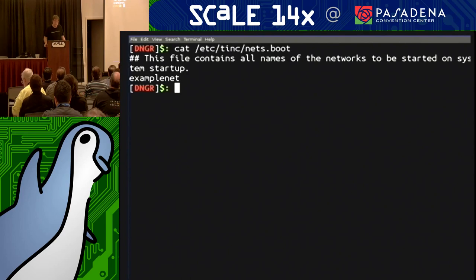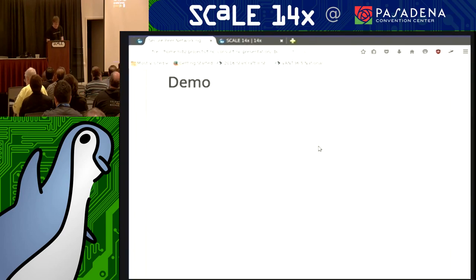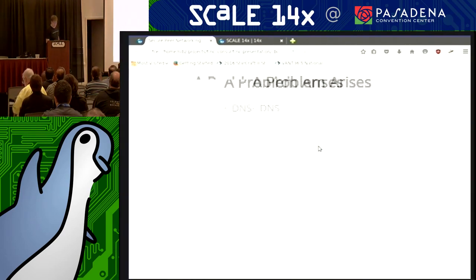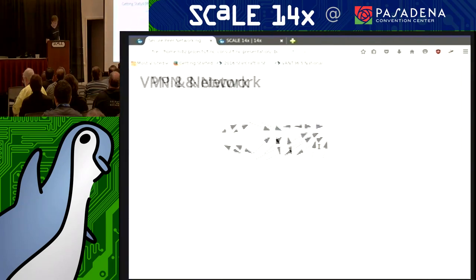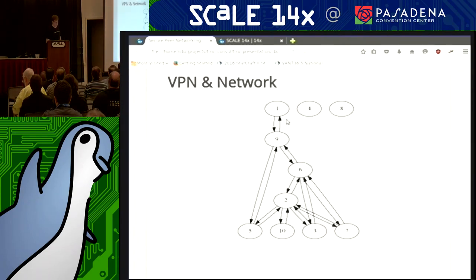The question is, if A connects to B and B connects to C, can they talk? So this is probably where we'll do that. So if 1 connects to 9, 9 connects to 6, can 6 and 1 talk? The answer is 100% yes. All nodes can talk to all of the nodes seamlessly.